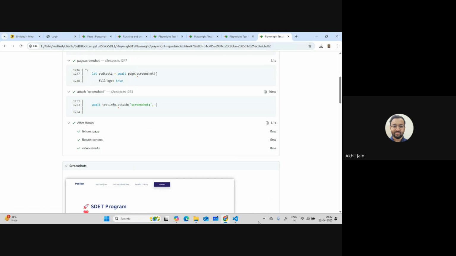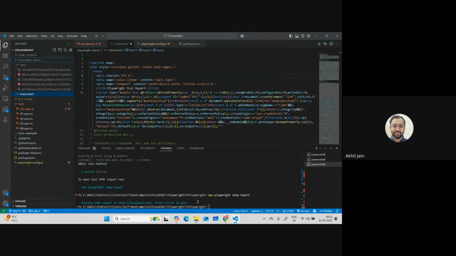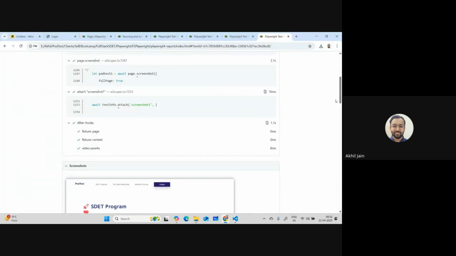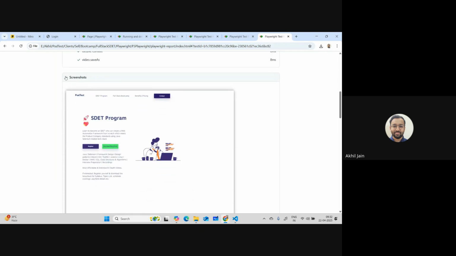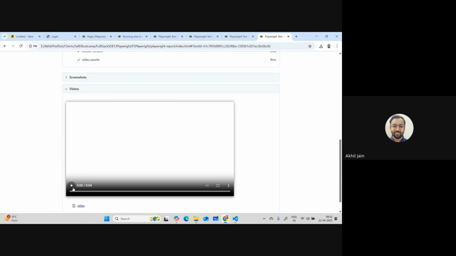Let me do one thing. I have stopped the server. You can see the server is already stopped. What is happening is this index.html file is running from my local system, without using any internal server of Playwright. And if you see, the video is also attached.